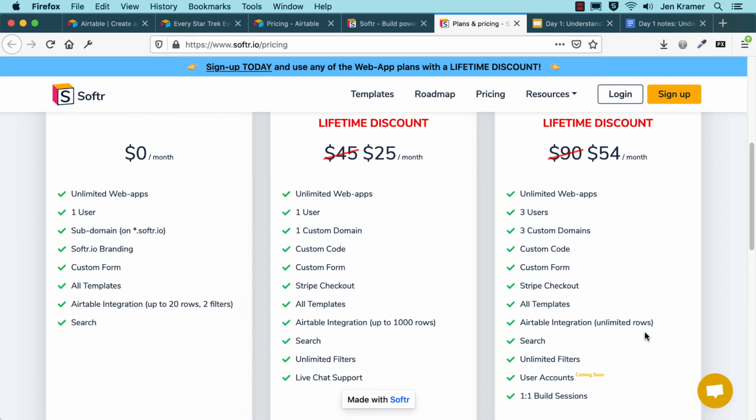So if you're considering Softr for building a website, you're going to want to think very carefully about your Airtable database. You want to think very carefully about how many rows you're going to have in that database and how much you're going to need to display on the Softr website. That's going to help drive which one of these plans is going to be right for you. But in any case, in my course, we're only going to use the free version.